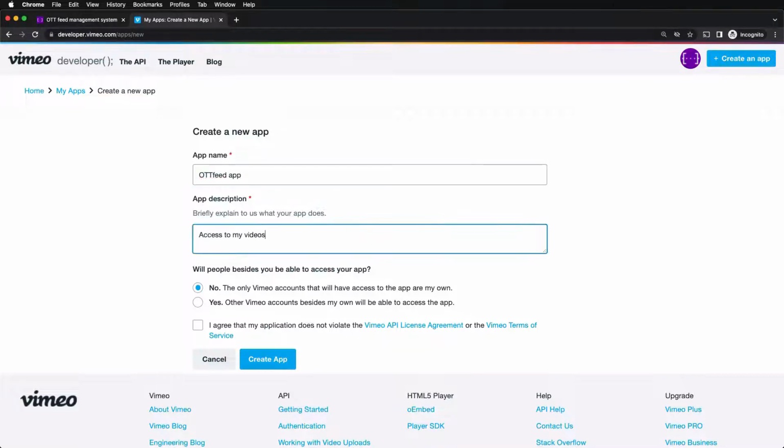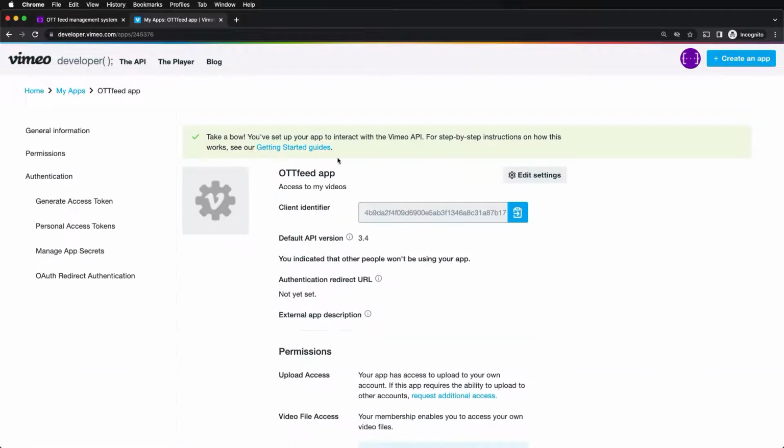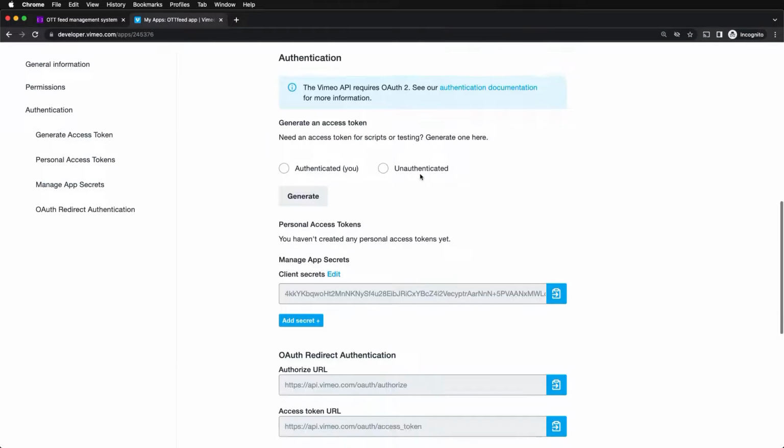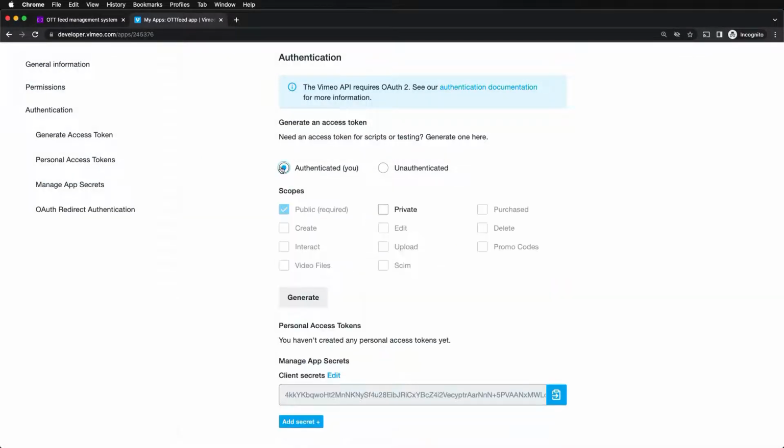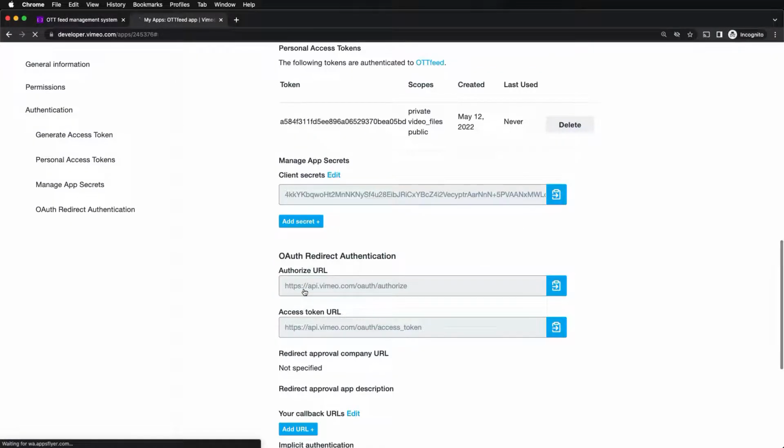Enter app name and description. Check Agree to the terms and click the Create App button. Go to Authentication and select Authenticated. Check Private and Video Files. Then click the Generate button. This will generate your access token.